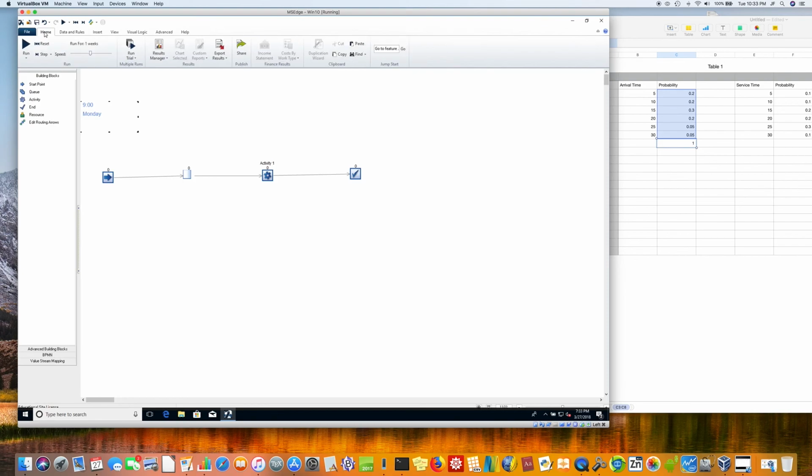Let's go back home up here. Run it for 1 year. Run it fast. Not too good. It looks like our queue blew up. Average time spent in the system, 15,000 minutes. So clearly the system is not working. We need a lot more help.